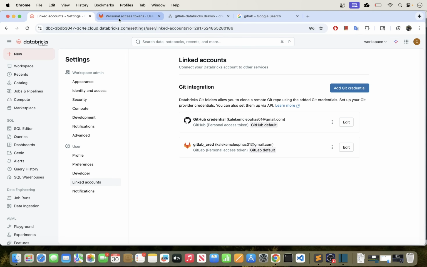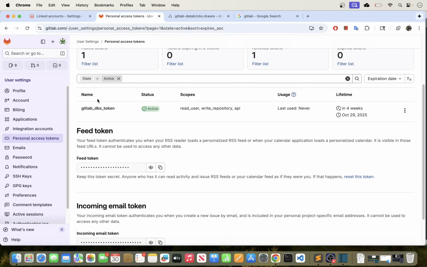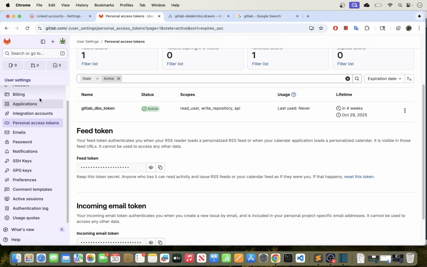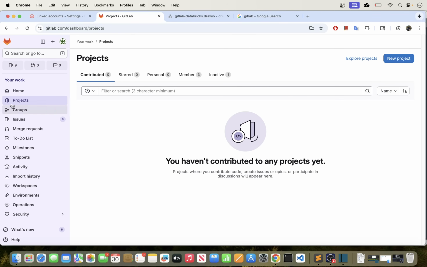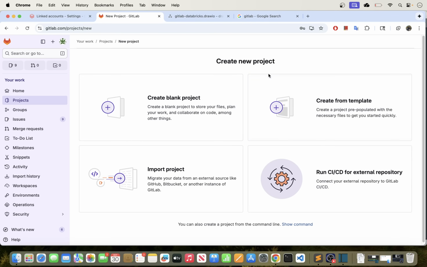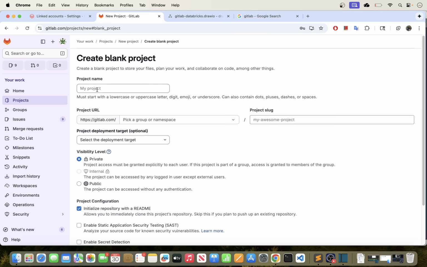But let's go ahead and create a repo, right? So I am going to create a repo here. So in order to create a repo in GitLab, what you want to do, it's called a project in GitLab, so it's going to be called a project. So I'm going to go here to projects, and then we will create a new project, and you can go with any of these options here. Okay, so you can see create blank from templates, CI/CD, import project. We'll go with a blank one for now, and let's name this one GitLab DBX Repos.